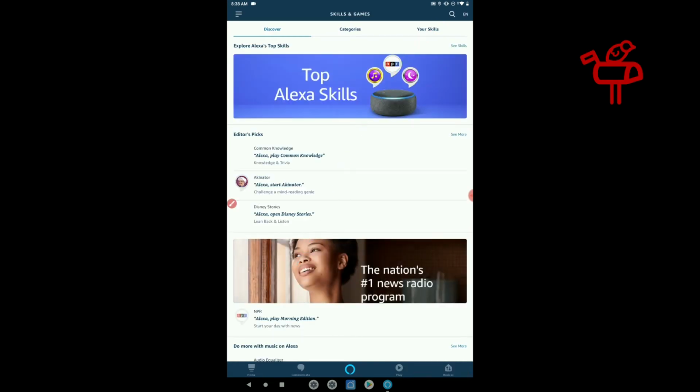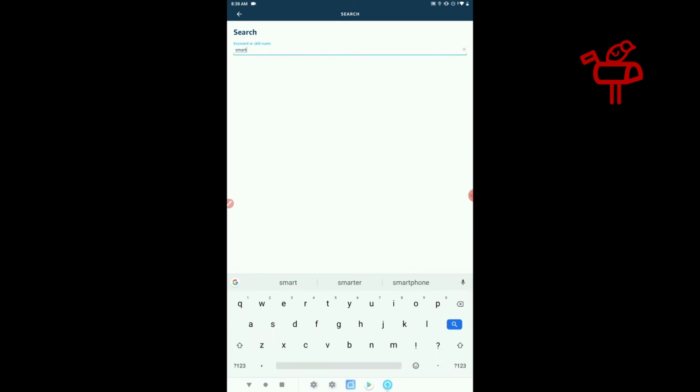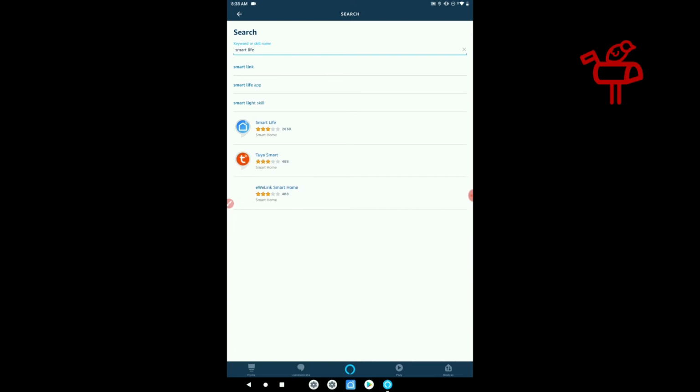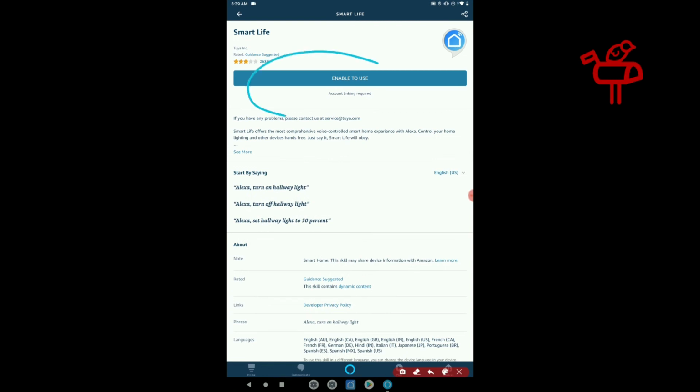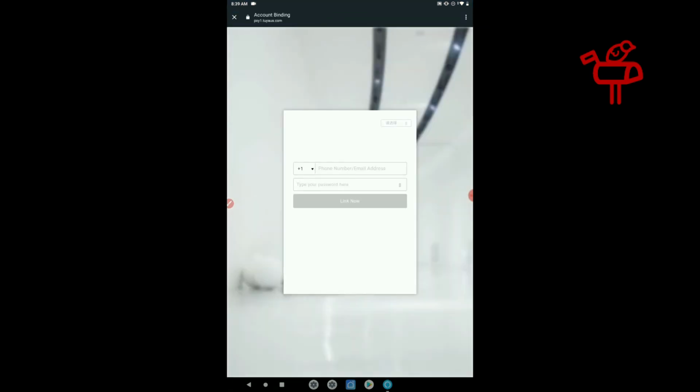In the search bar, search for Smart Life. You'll recognize it by the white framed house with Wi-Fi coming from the chimney. Choose Enable to use. Now enter your Smart Life credentials. If you don't have credentials, see the earlier video on configuring Smart Life.